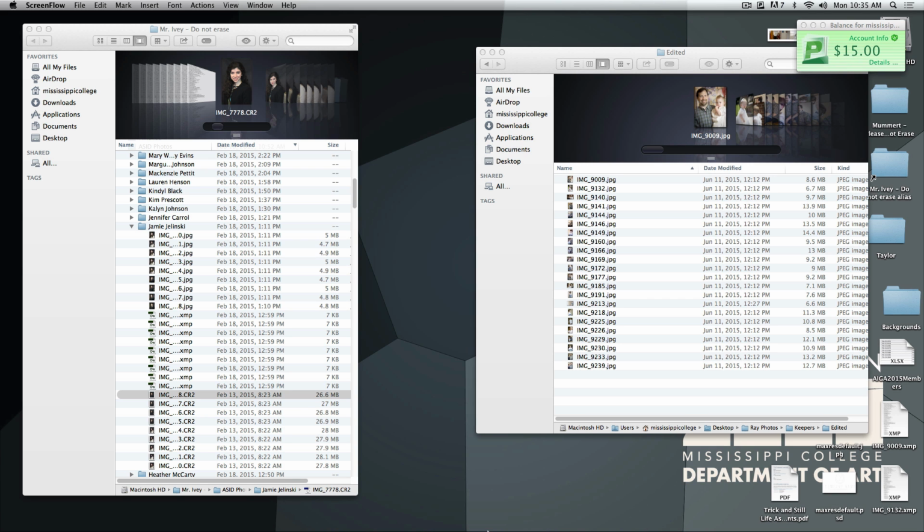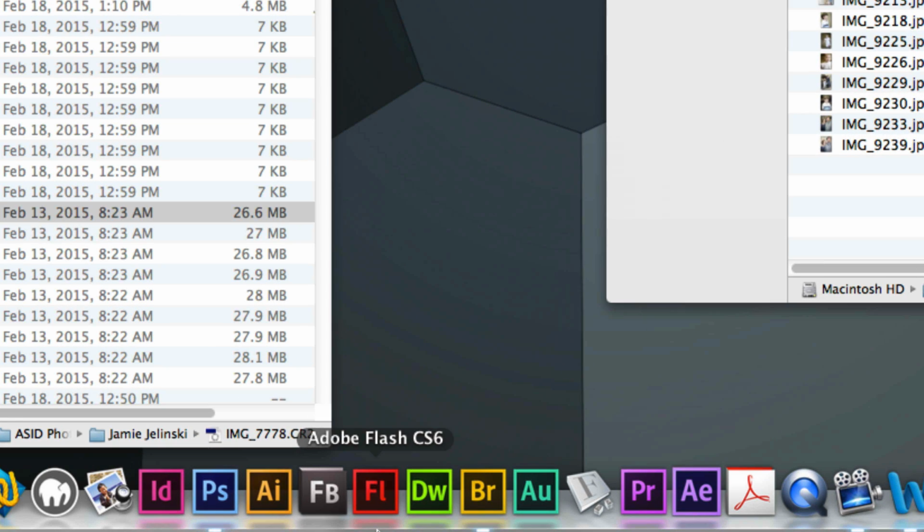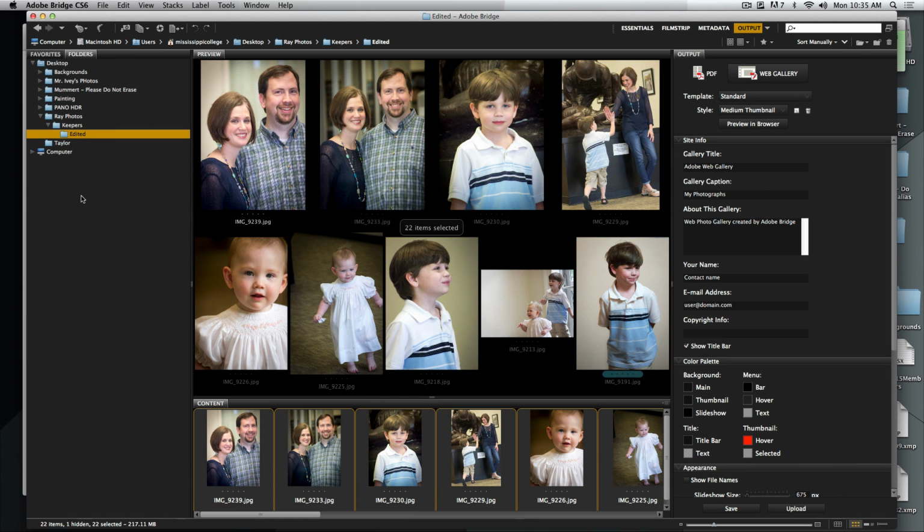The two programs that we're going to be using are, of course, Photoshop, and I'm also going to show you Adobe Bridge. Bridge is kind of an add-on program that I mainly use to organize my photos. So if I've got a lot of pictures in different folders, I need to be able to quickly find them. Bridge is a great way of doing it.